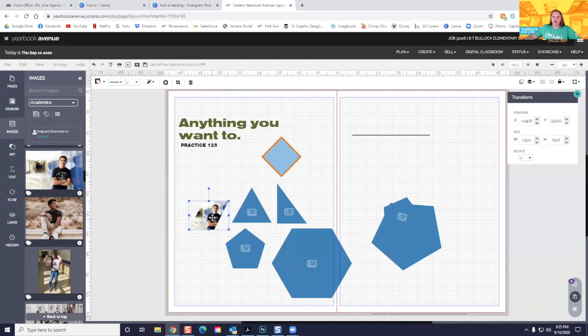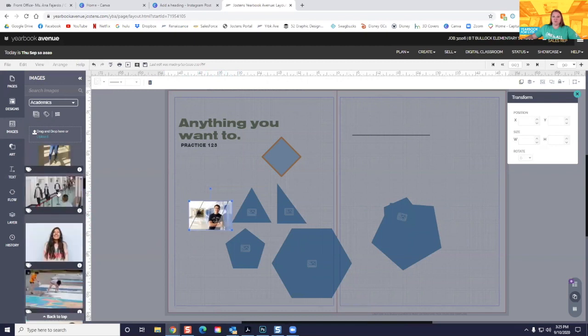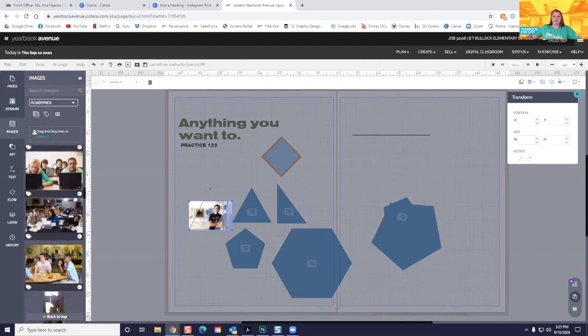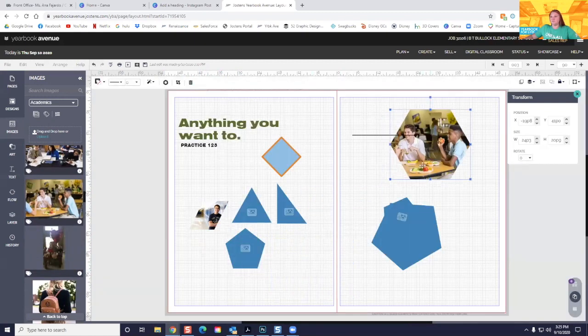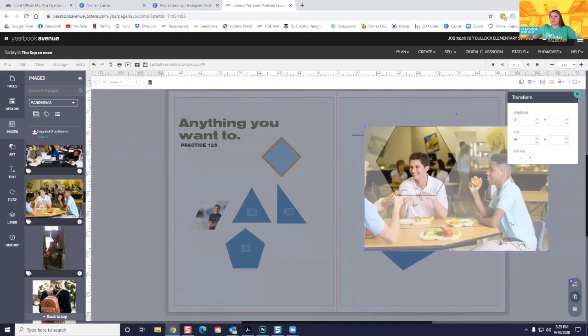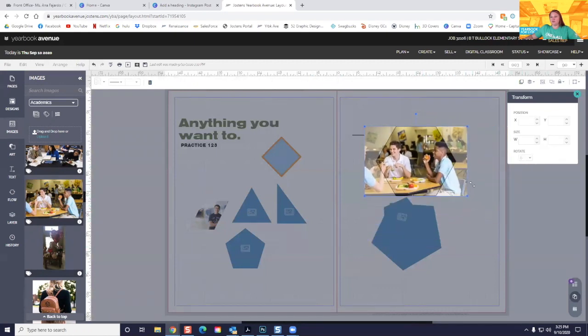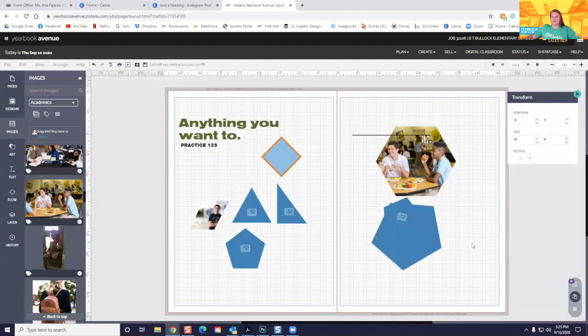If I want to arrange where this young man is in the photo box, if I double click, I can then pull from the corner to enlarge it or shrink it or move it back and forth. Let's play with a larger picture so that we have a little bit more. Let's see if this one works. Double click, and then I can zoom in or zoom out and move it left and right to fit it in the shape as needed.